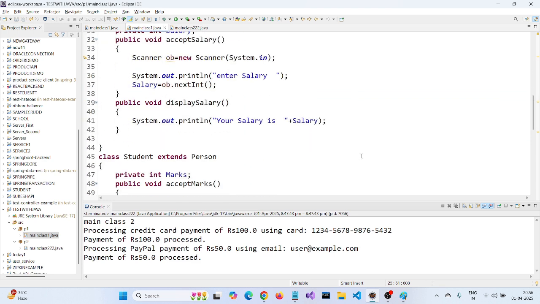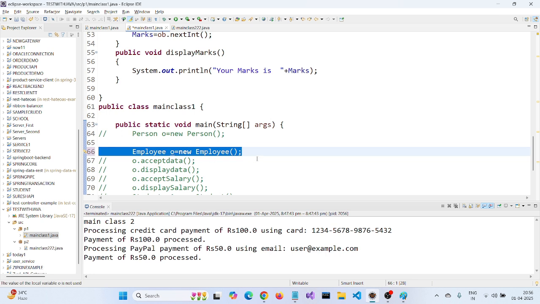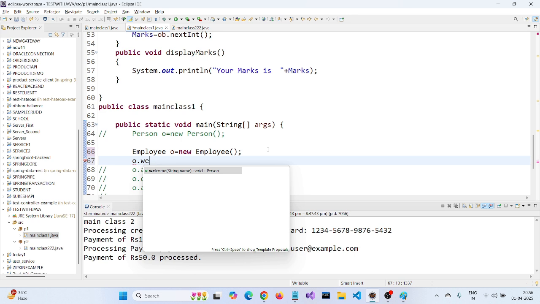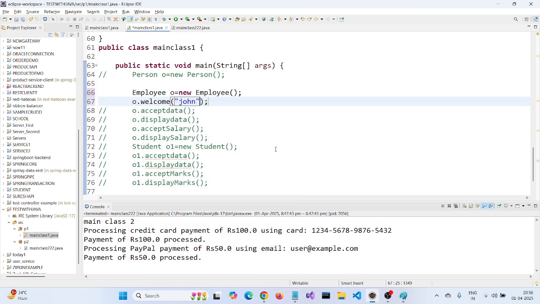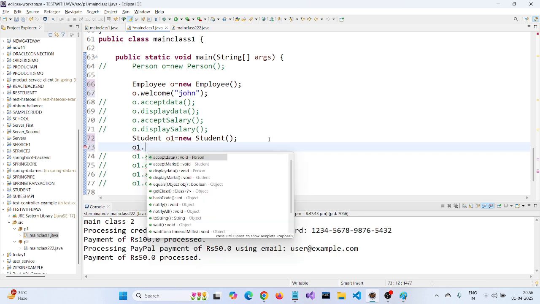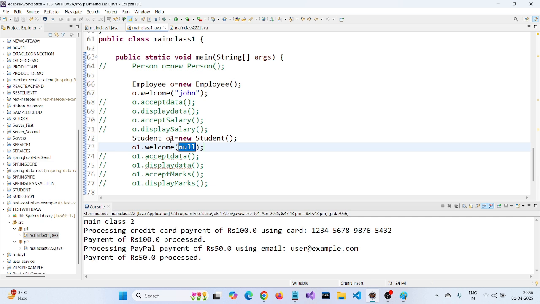Correct? Now we cannot make object of the person class. We have seen that. So now what I'll do? I just remove the comment and I say welcome, and I say John. And then this is also your student object, and a student is also able to get it. So o1 dot welcome message. Fine. Now I'll pass some name here. Whatever you want, you can pass here. I'm just passing Maya.